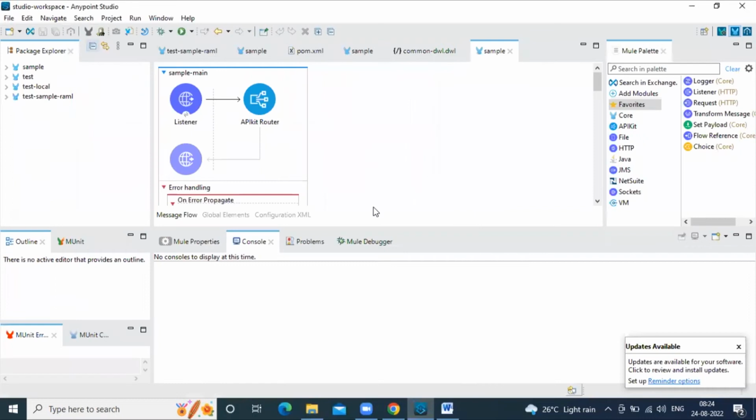Before this, it will ask you for the workspace. So what is that workspace? Workspace is where you are going to save all your applications in a folder. If I right click on it and go to the properties, it will show what applications you have developed in Anypoint Studio, which are saved in a folder. This is completely a graphical representation.